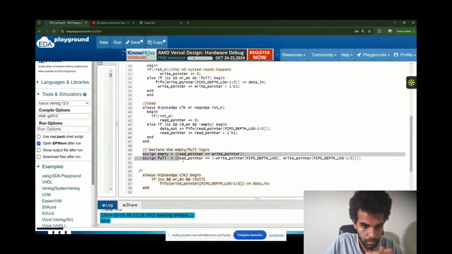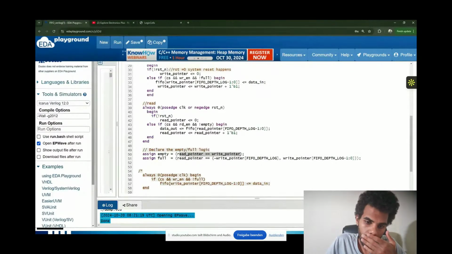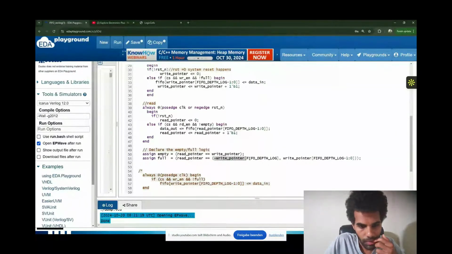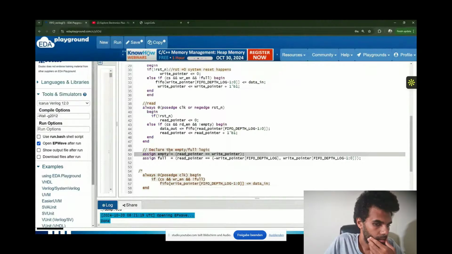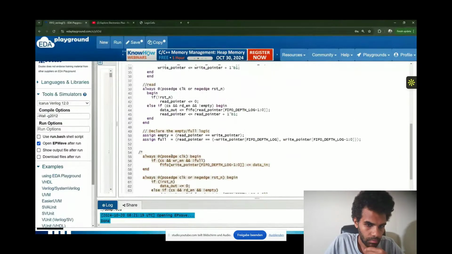And here come the empty and full conditions I have explained with the diagram. So when the read pointer and write pointer are equal, we call it empty. And when the read pointer is equal to the write pointer but the MSB is reversed, then we call it the full condition. Let us verify that these full and empty conditions work correctly using a test bench.